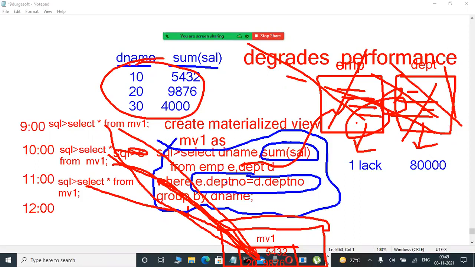That's why, what is the purpose of a materialized view? To improve the performance of the application. That's why the administrator creates a materialized view, not you, not me.